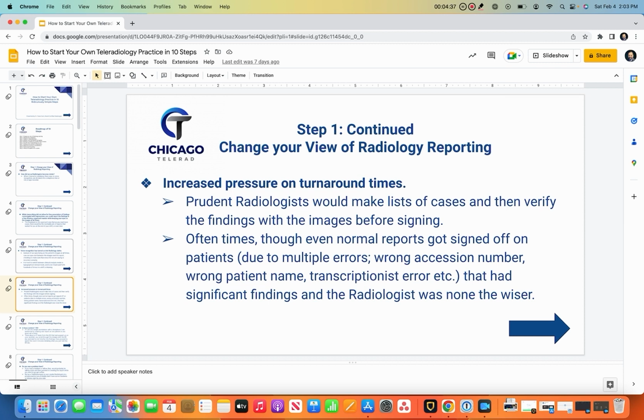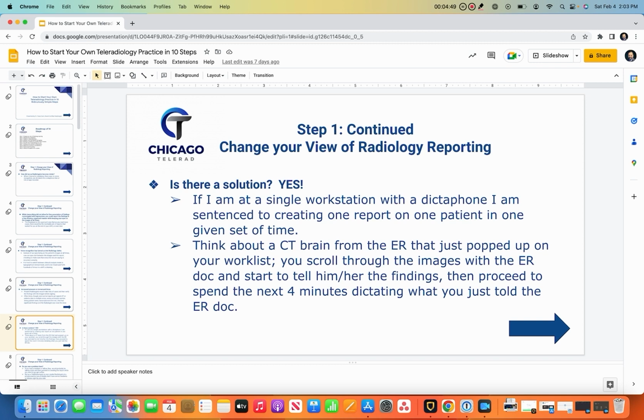And those things had significant findings, and the radiologist was none the wiser. We'd catch these later, and we'd talk about them in QA conferences. There weren't many. There were a few, but sometimes the errors were significant, and they made a difference in patient care. So is there a solution?